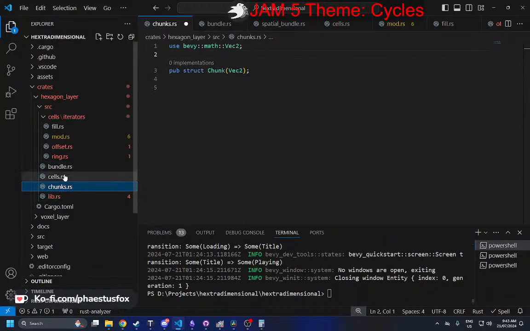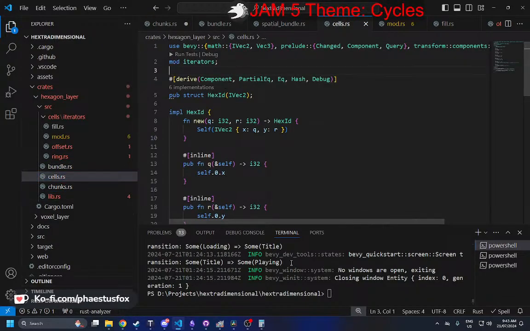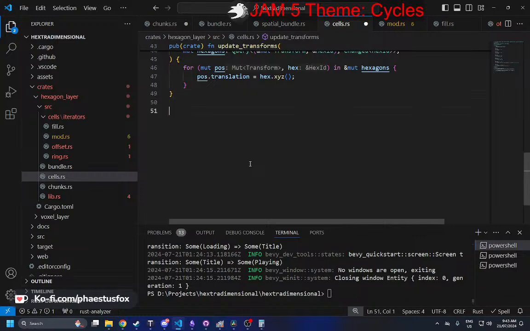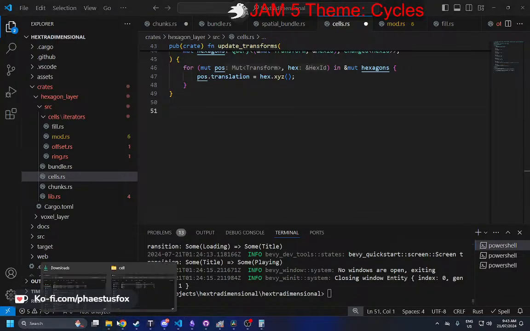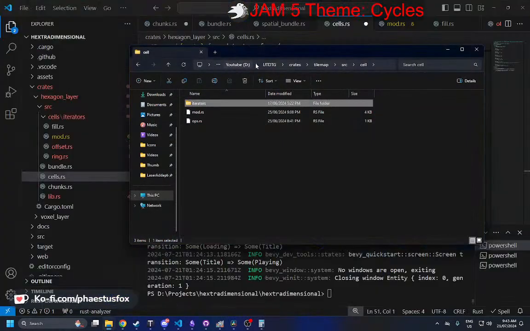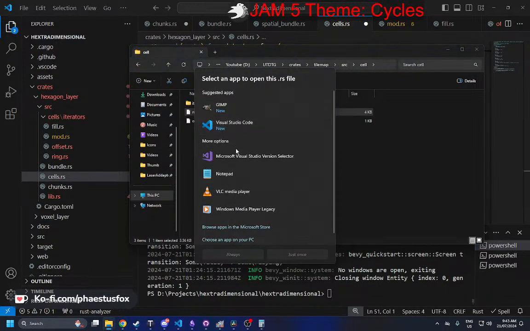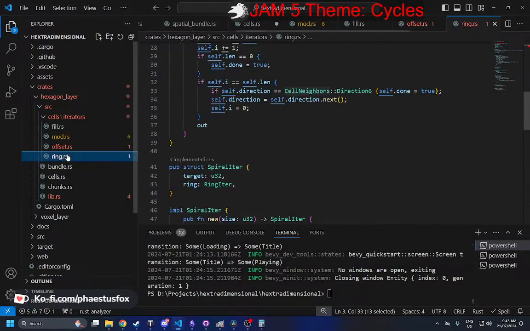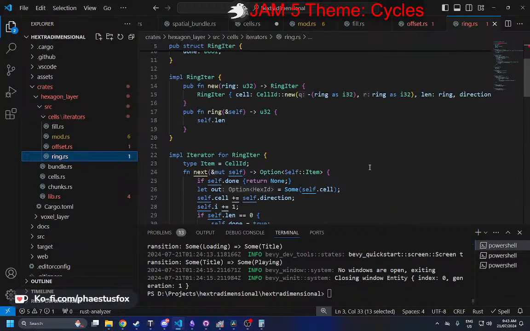Not chunks, cells. Just because cell neighbors is just a bit complicated. I don't think it does anything. It literally just indicates which neighbor it is. But is it in here? Where are you pointing to? Cell neighbors. Where do you get cell neighbors from?